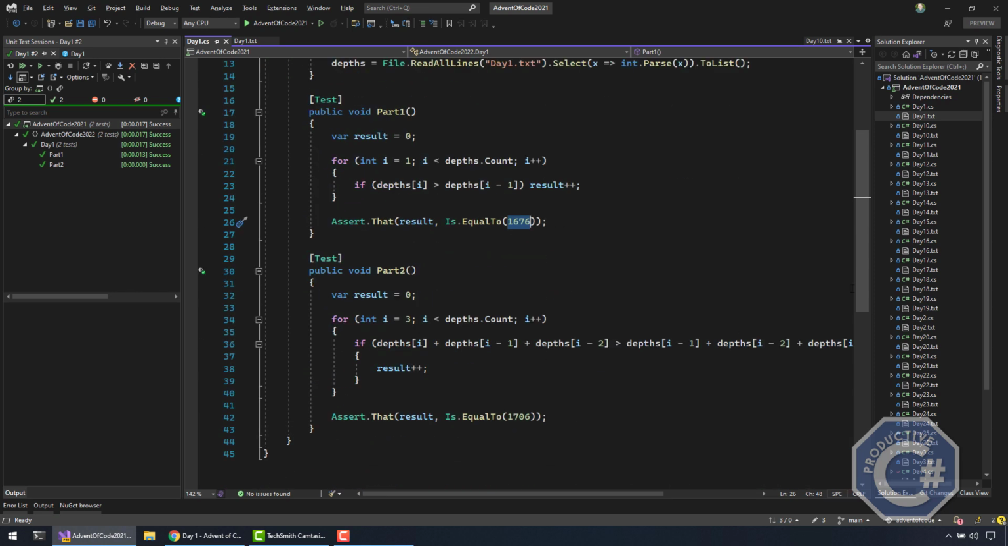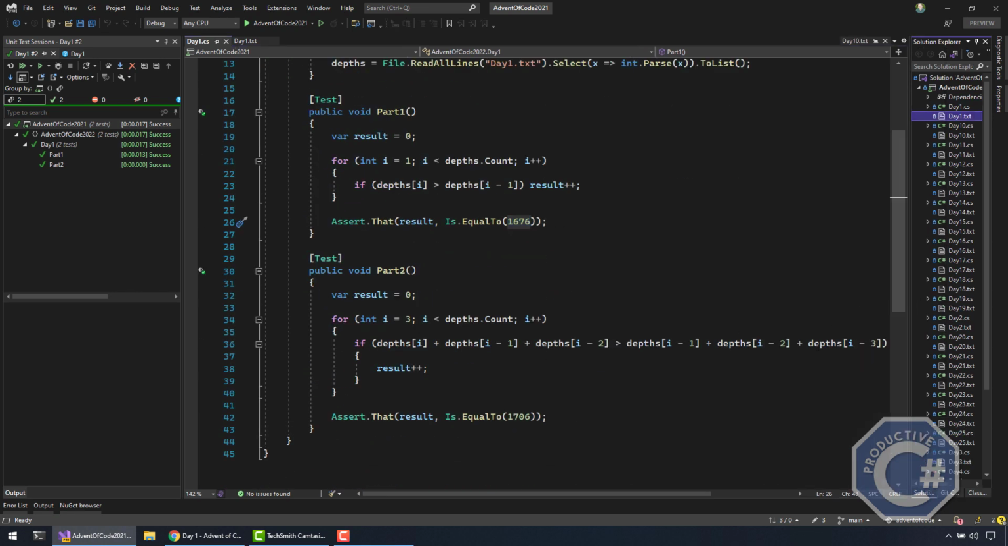So in part 2, you can imagine, fairly straightforward. Same for loop, but now we start from position 3, because I need to go back to the previous three measurements every single time. So first I do the sum of the current, the previous, and two positions before. So this is basically the sum of the current sliding window. And I compare that to the sum of the previous sliding window, that is i-1, i-2, and i-3. And then I simply increase the result. So kind of the same solution, but I'm doing the sum of the measurements every time.